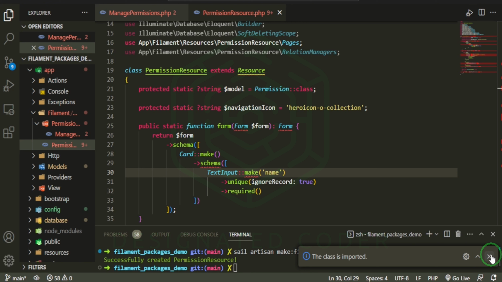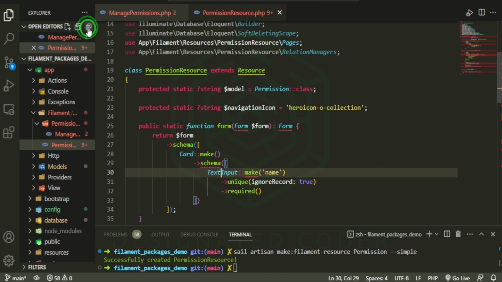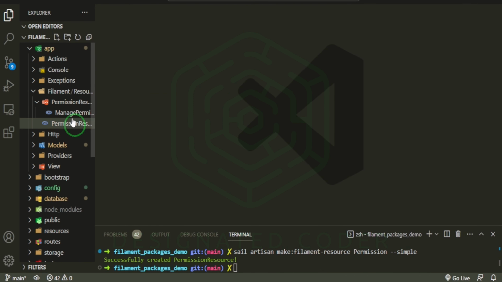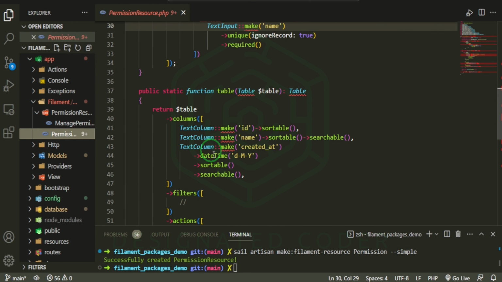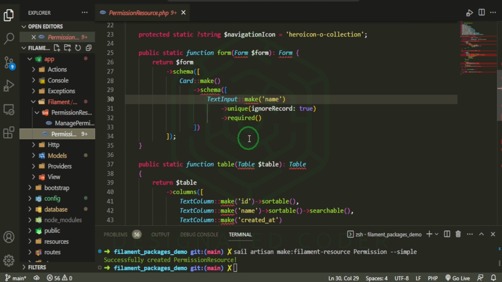Fantastic. Now, the next one that I want to work on is the role resource. And before I go there, I want to show you that all of these are pretty much the same things that I used with the Filament admin panel series. I just copied them over, adjusted them slightly, and we're using the same thing. Let's go ahead and make the role resource.